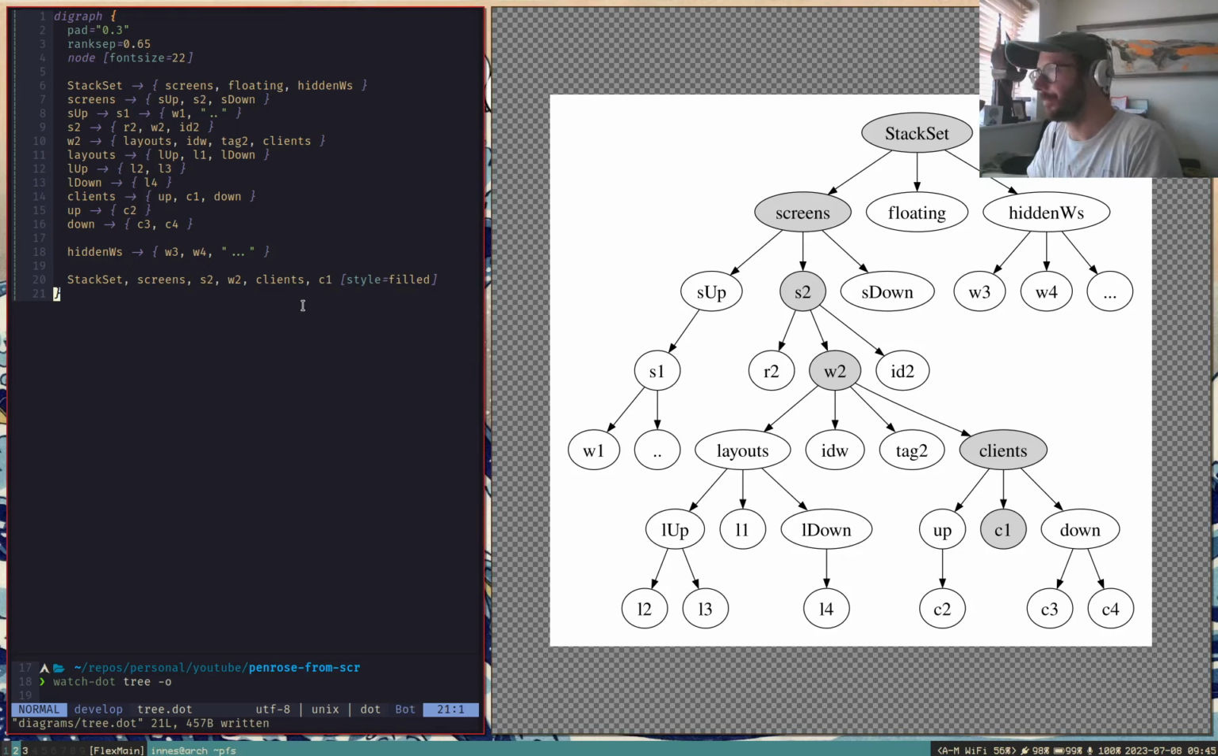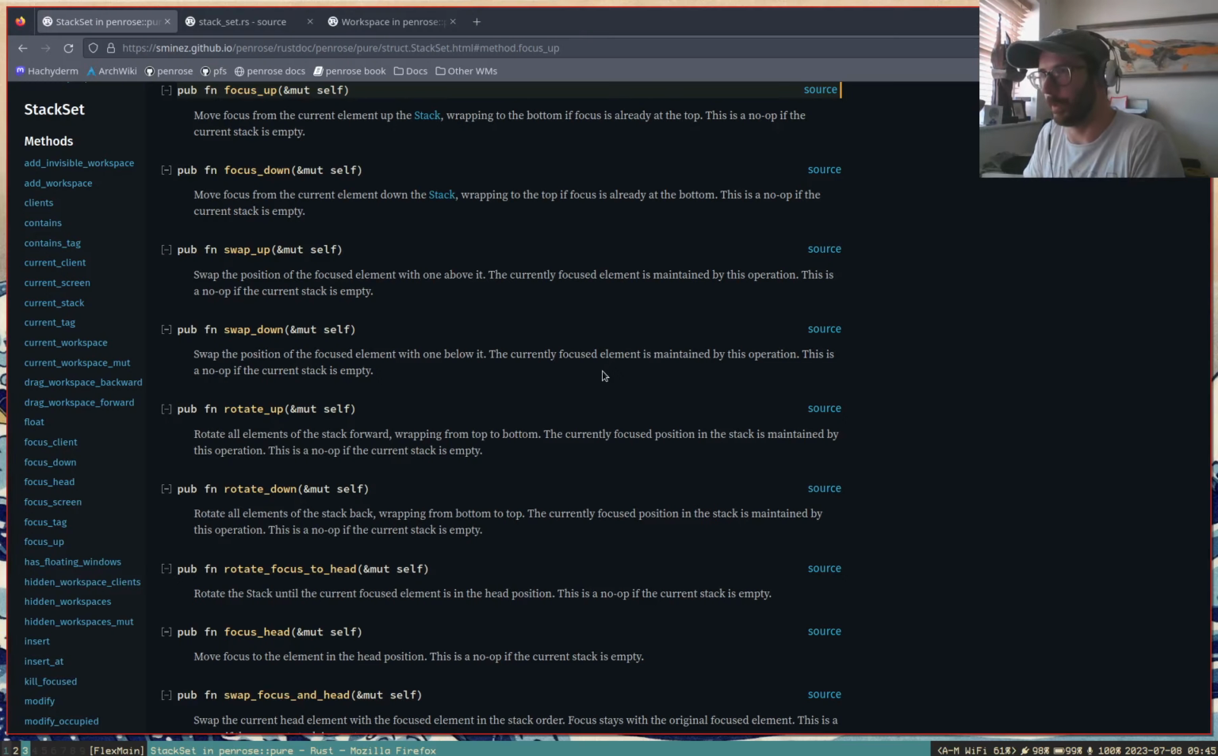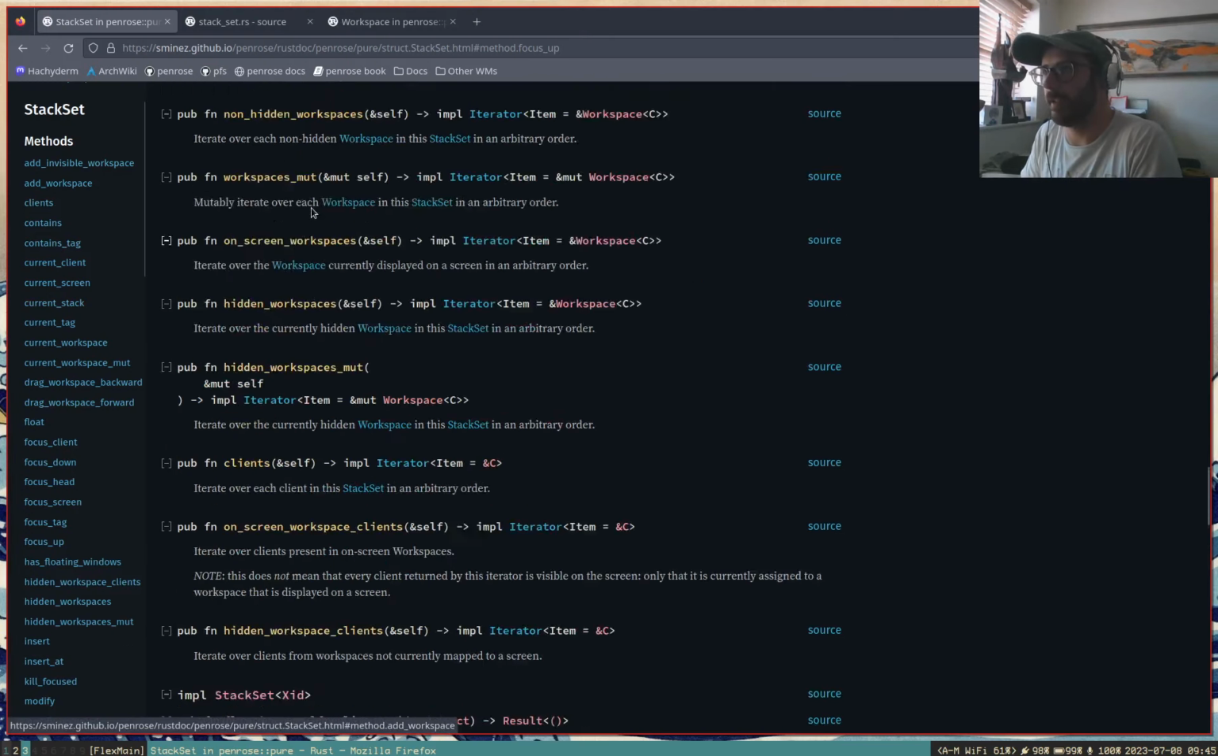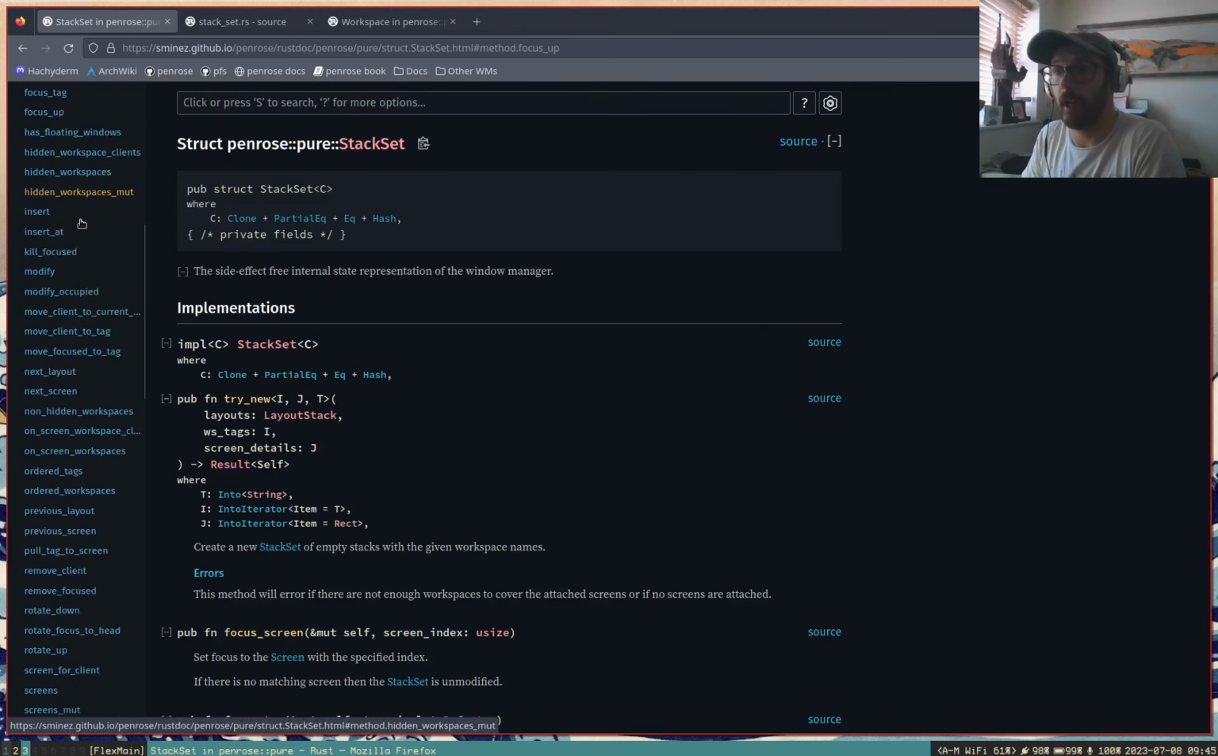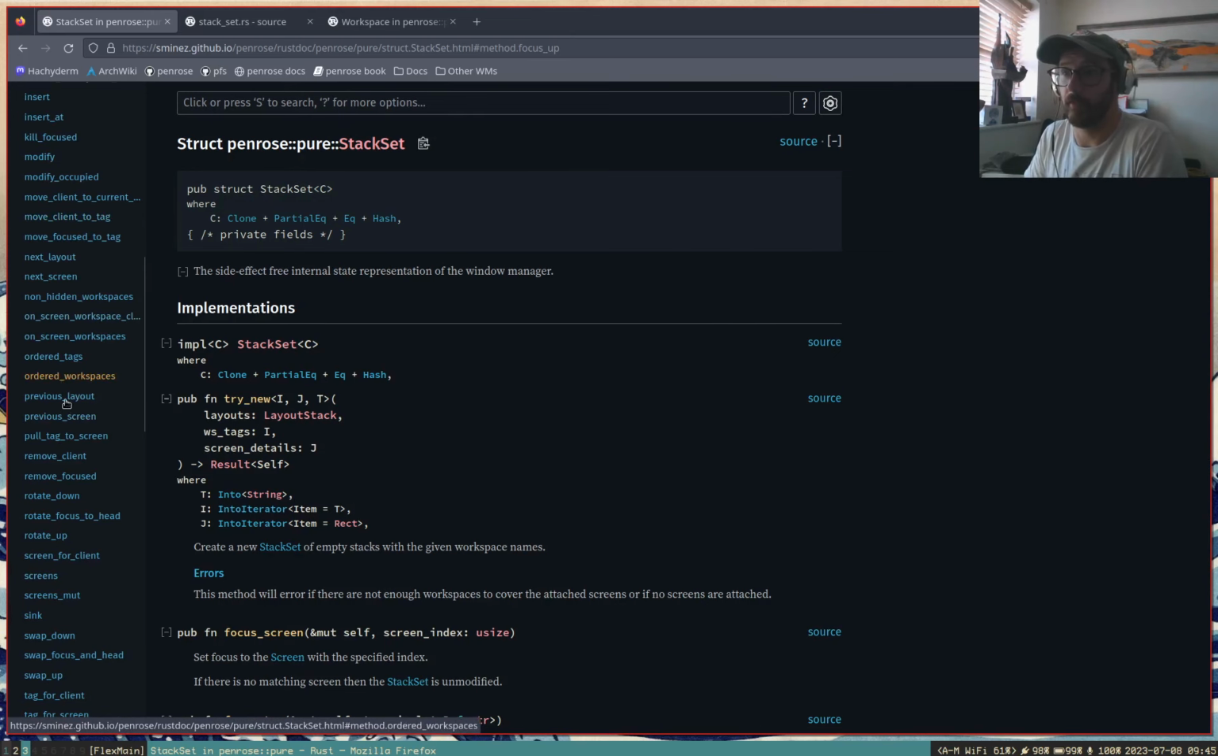Cool. Okay. So that's the tree structure that we've got for working with. And like I've been saying, the stack set page in the docs and all of the methods in here are a really good thing to have a look at. There's all this stuff that gets lifted up here: previous layouts, previous screen, pull tag to screen, remove client, give me the screen for that client, all these kinds of things. You can start looking at these methods and the implementation for all of them. They all work quite nicely and quite simply.